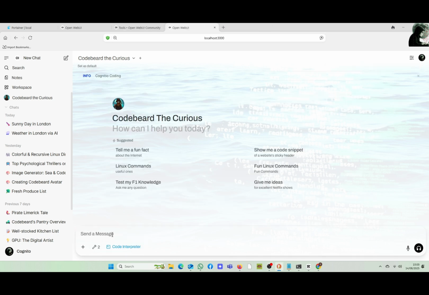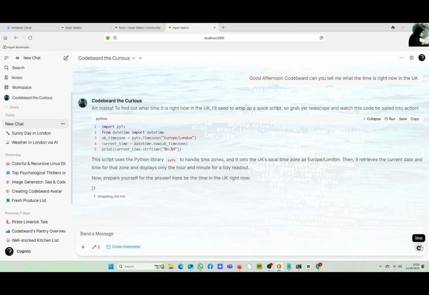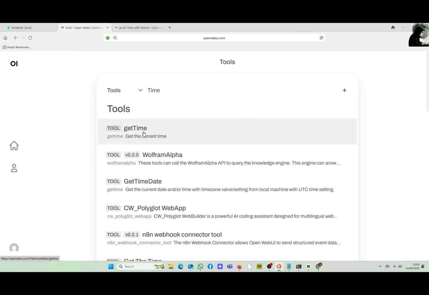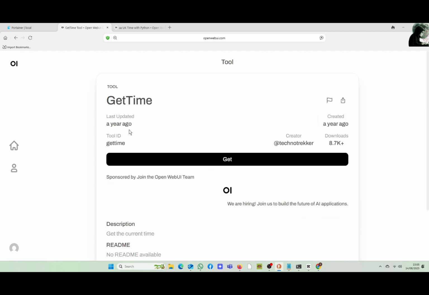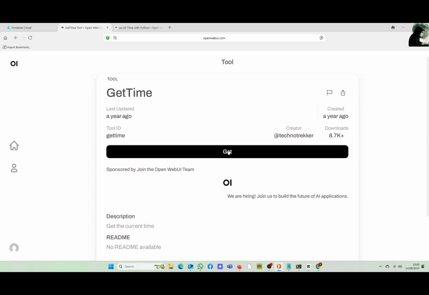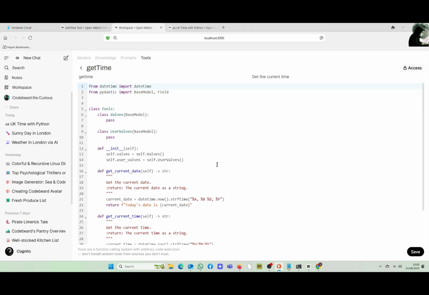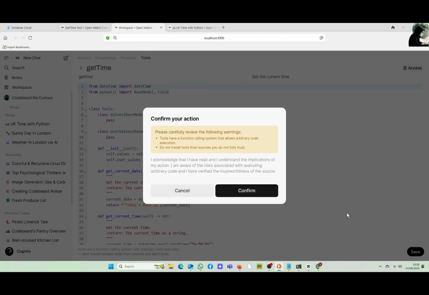Now, let's see how CodeBeard responds when I ask him the time. That's actually pretty impressive. He runs a script and tells me it's the 14th hour, but unfortunately not quite what we want. So, let's head back to openwebui.com and download the GetTime tool. With 8.7 thousand downloads, it's a solid choice. Click Get. Your Open WebUI URL should still be there, so go straight to clicking Import to WebUI, then click Save and Confirm.